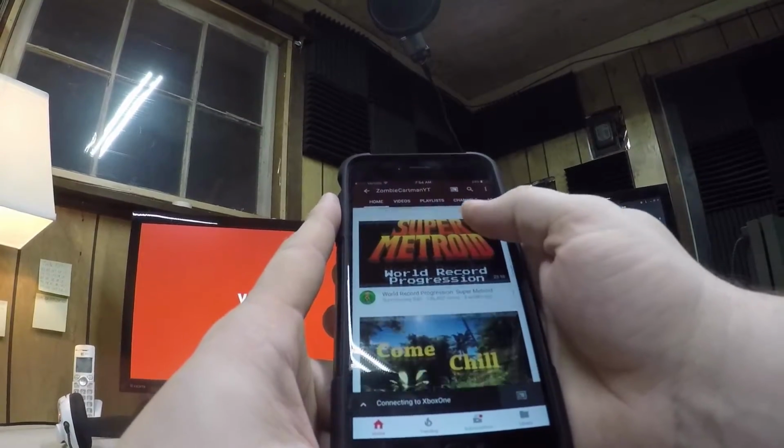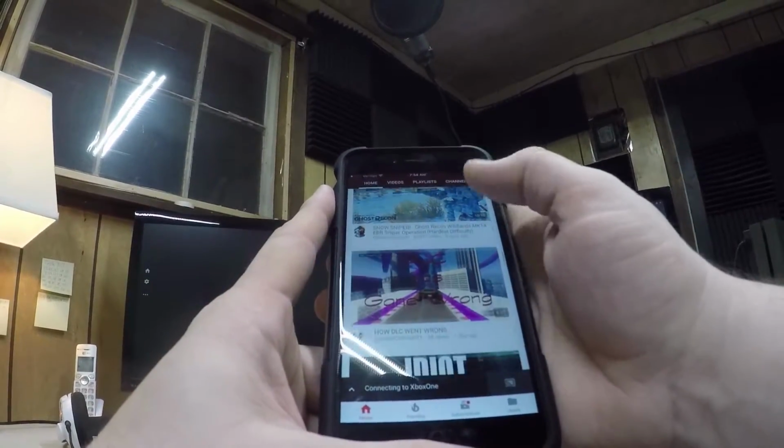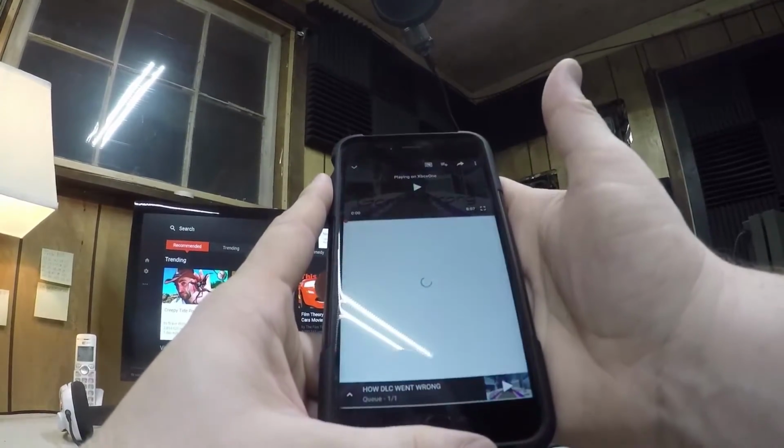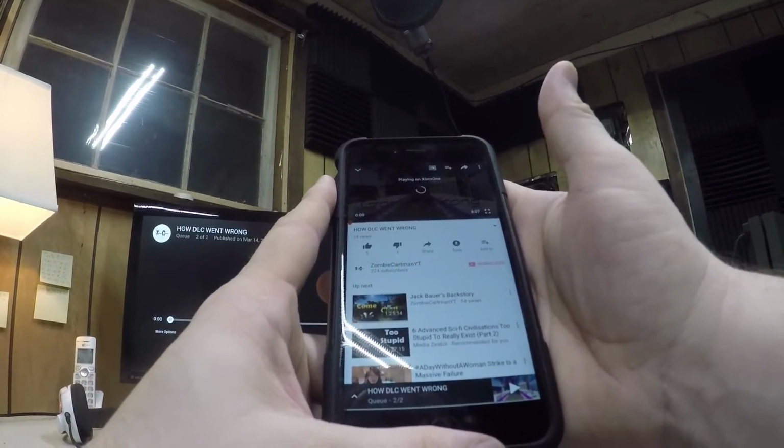Now, from there, any videos that you actually play on your phone won't play on your phone, but will instead play on the Xbox One.